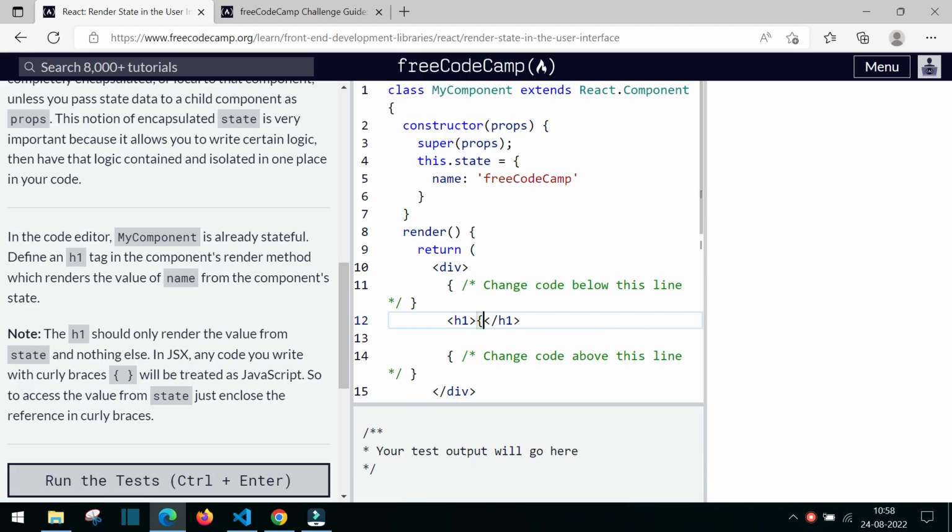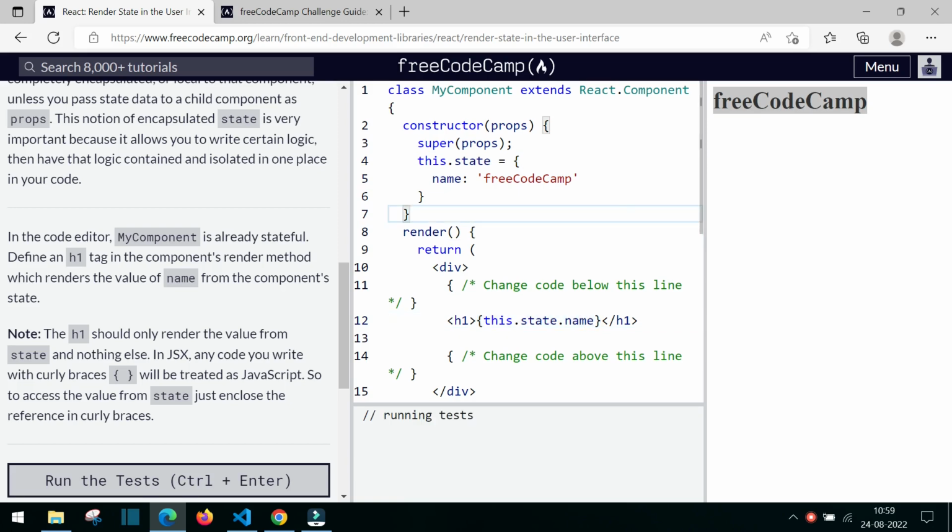So how to do it? You have to give curly braces and you have to give this.state.name, okay. So free code camp is visible here. So this is the same as what we did in the previous exercise, okay. Now we have accessed the property name from the state, okay, and used it here. That's it. Press Ctrl Enter.